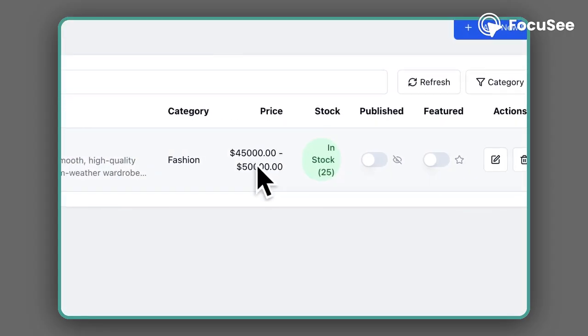This price here is showing you the list of all the variants. This is the least amount. This is the one with the highest amount. So the cheapest one in the variants is 45,000. The highest one is 50,000. The total number in stock is 25. That is what we are seeing here.